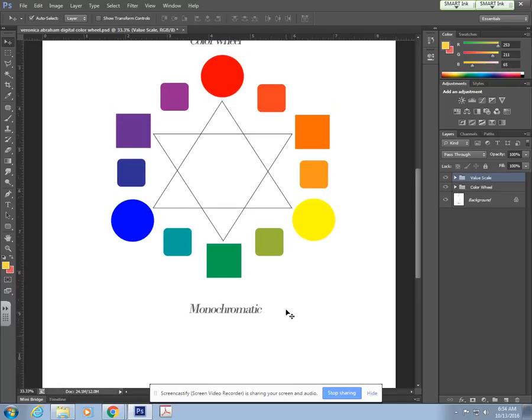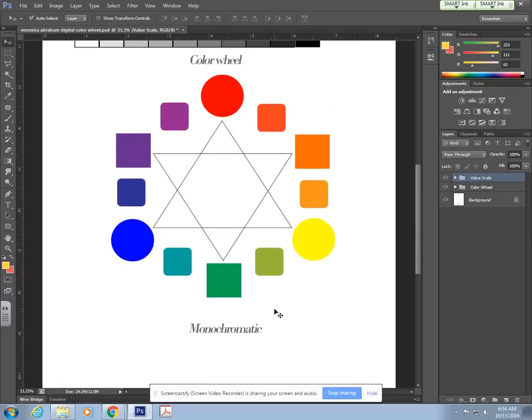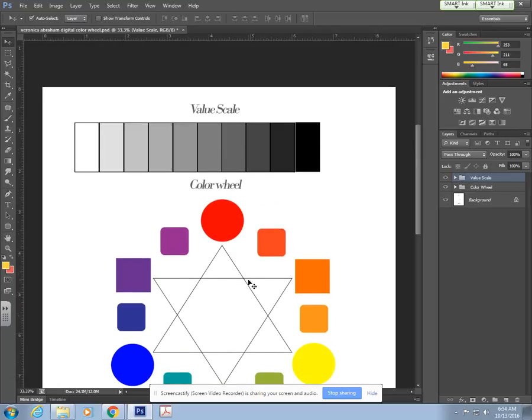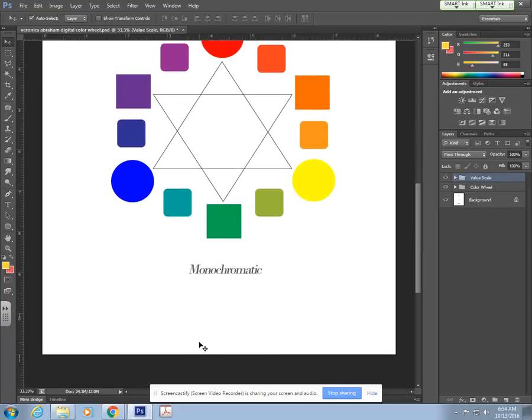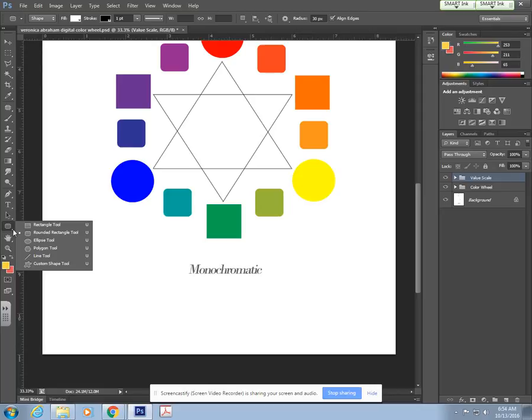The last part of this assignment is to create a monochromatic scale. So you can see here I'm finished with my value scale, my color wheel, and now I'm ready to move on to the last part. The monochromatic scale is going to be made using a custom shape tool. So far we've used rectangle, rounded rectangle, ellipse. We're not going to use the polygon tool yet or the line tool, so we're going to jump to the custom shape tool. And it looks kind of like a little blob.